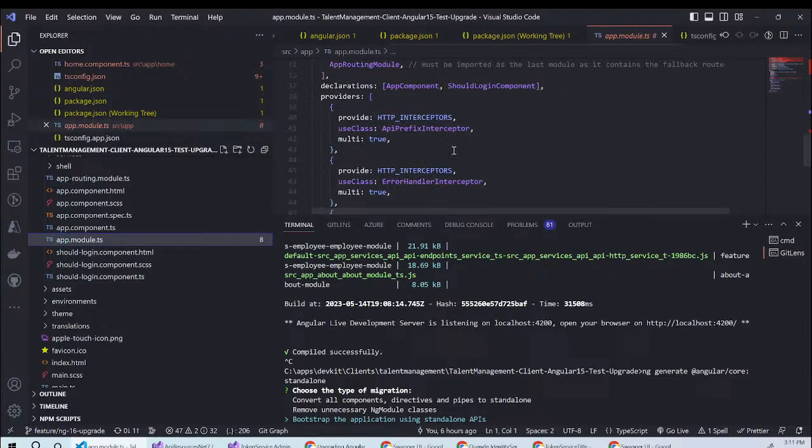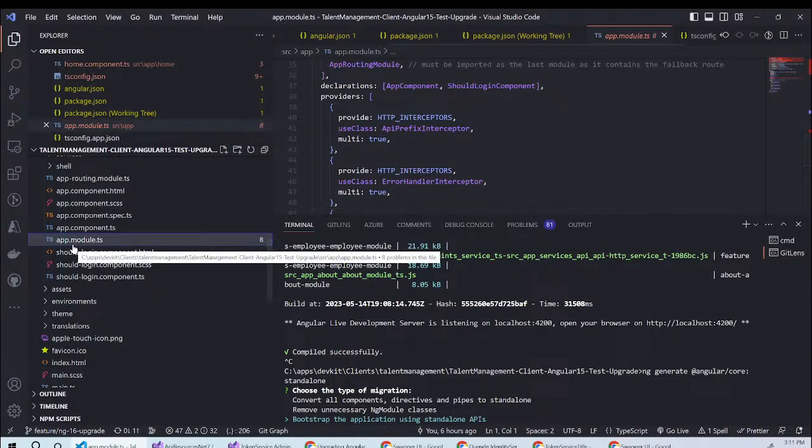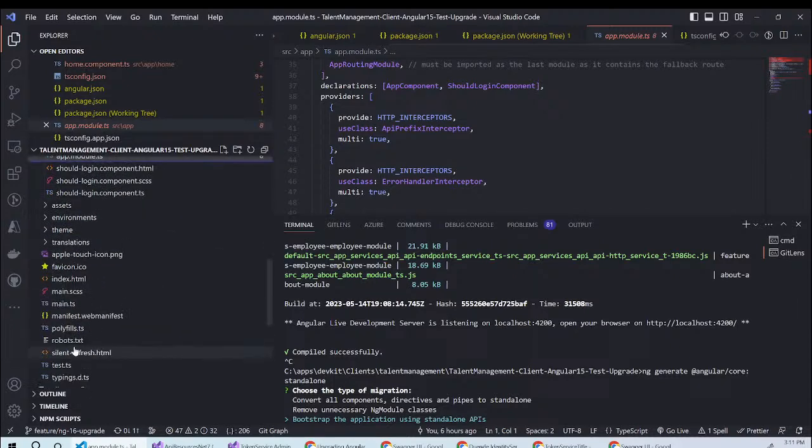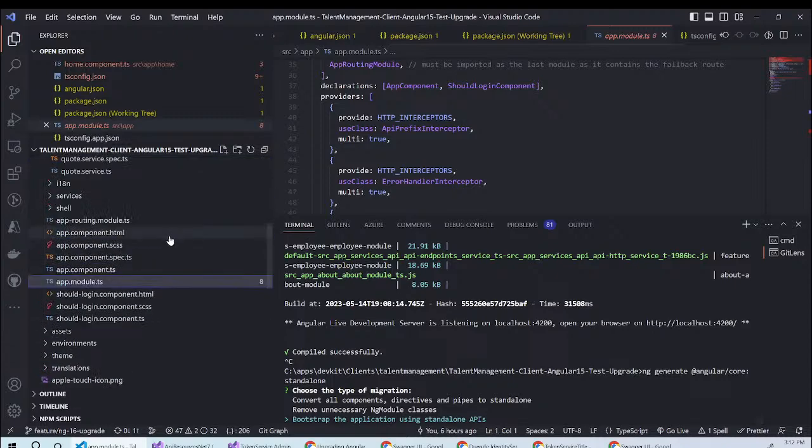The new way of Angular to do standalone components does not need the app.module. In the main.ts file right here, I'm going to bootstrap the app component directly. So this option, bootstrap the application using standalone API, is going to help complete that task, which is to get rid of the app modules right here. So let's go ahead and run that.